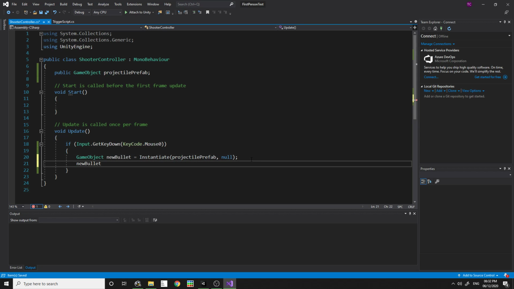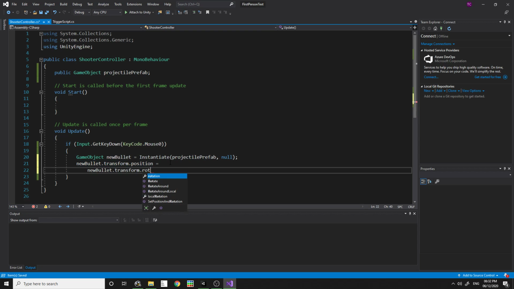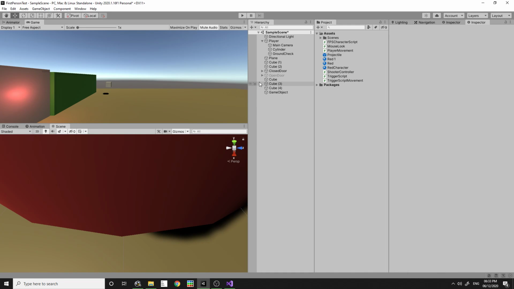Then we're going to want to go ahead and do newBullet.transform.position to set the position of it. In this case we want to set it to the same position as this. Oh no, we need to get a new reference. So we're going to want to set the position and the rotation, so .transform.position, and then also later on .rotation is equal to, and we're going to set these both to be equal to something, right? So it's going to be equal to a transform.